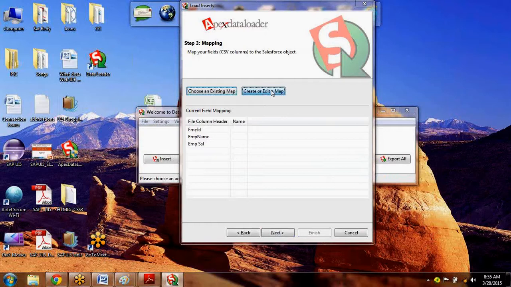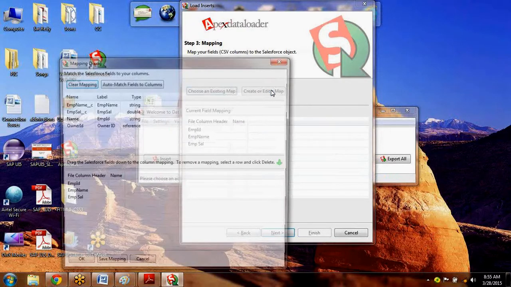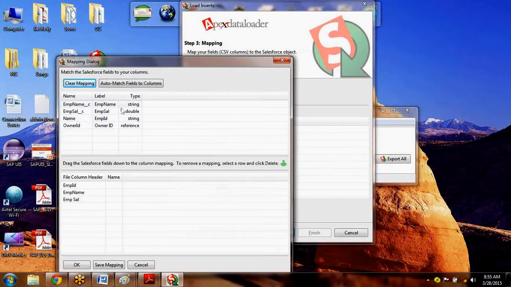Create and edit mappings. If you look at the mappings here, employee name is correct, employee salary is correct, employee ID is correct. Or you can drag and drop here, custom field. So for employee name, this is going to be this, and for employee salary, this is going to be this. Sorry, you need to swap this: employee salary, employee name and name.